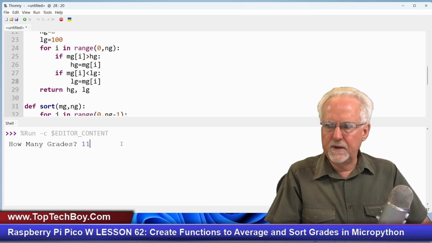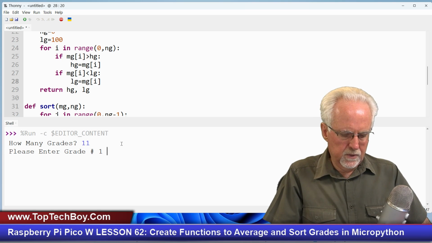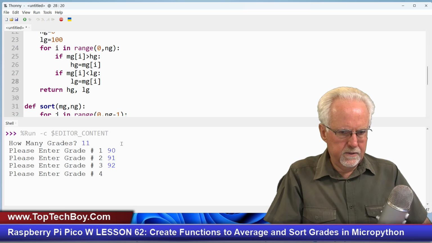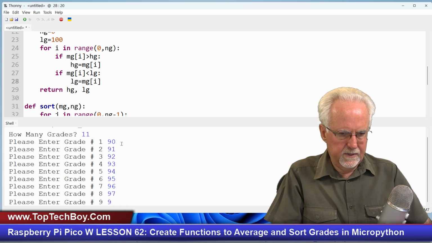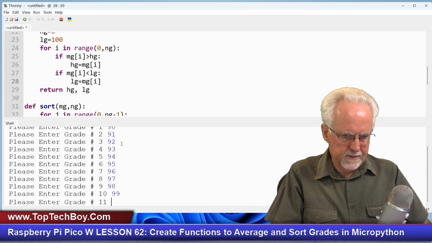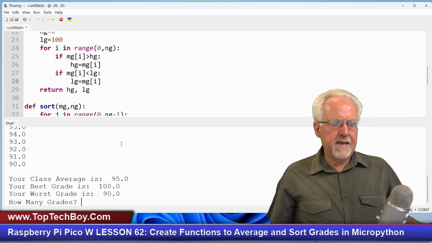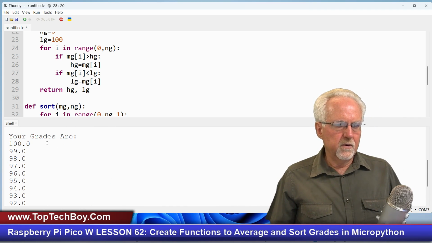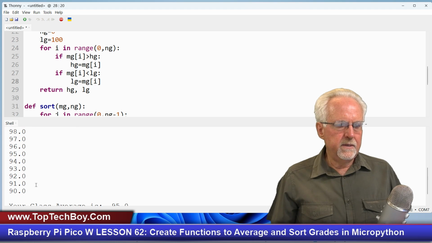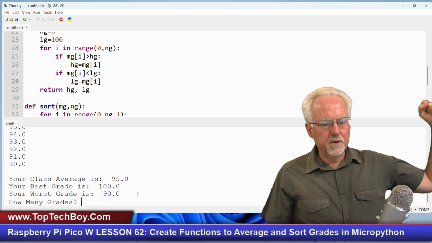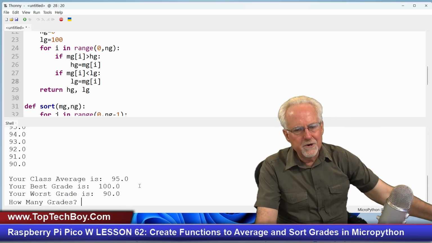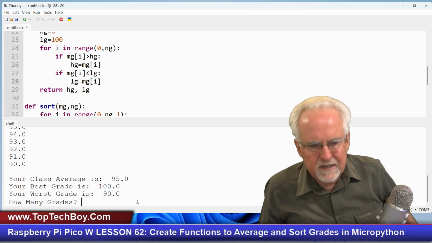Let's go 11 grades this time, all right? So then we're going to go worst possible order: 90, 91, 92, 93, 94, 95, 96, 97, 98, 99, and 100. Oops. 100. And we have your grades are 100, 99, 98, down to 90. Your average is 95, best grade is 100, worst grade is 90. Boom, we've got this thing done.